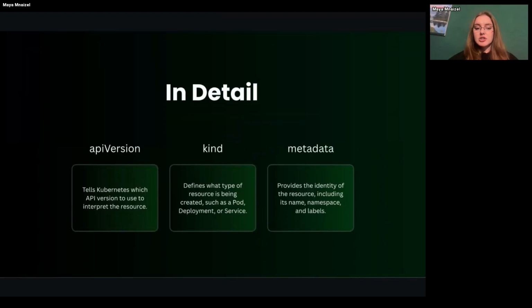API version tells Kubernetes which API version you would like to use in the resource. So do you want v1, which is version 1? Do you want v2? Sometimes applications use apps/v1. Typically we use v1. So with API version, you only specify which version you want to run on, and that's it.